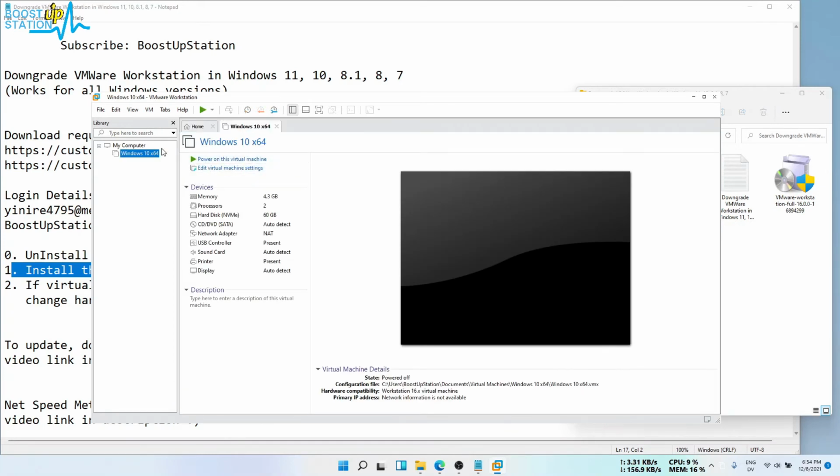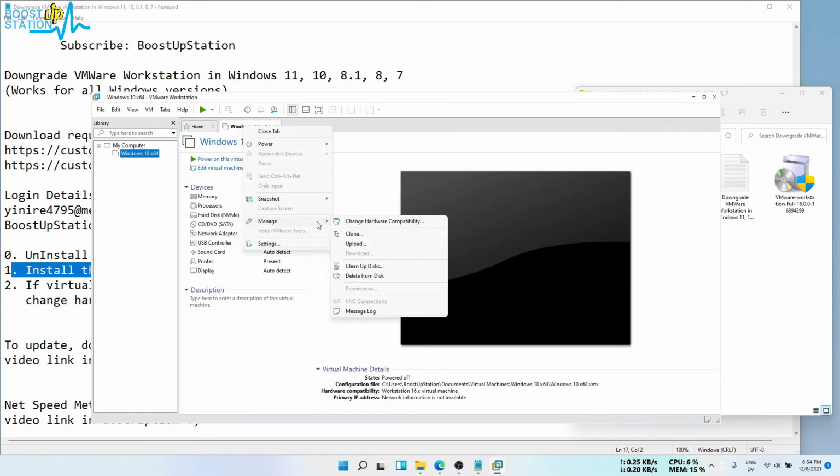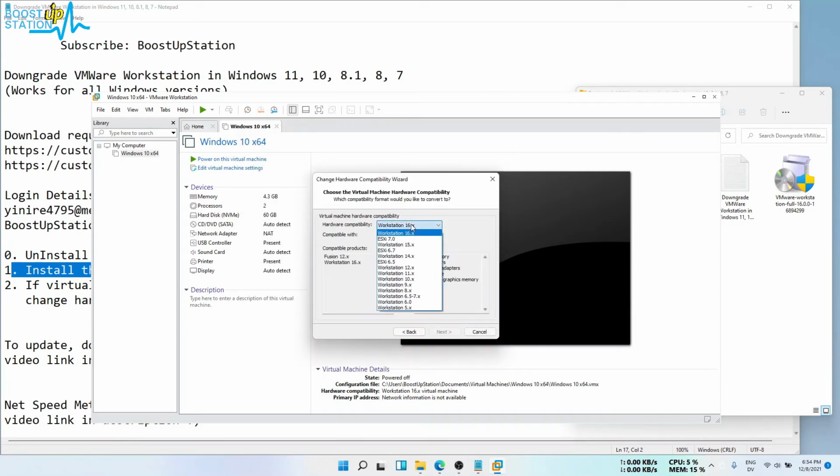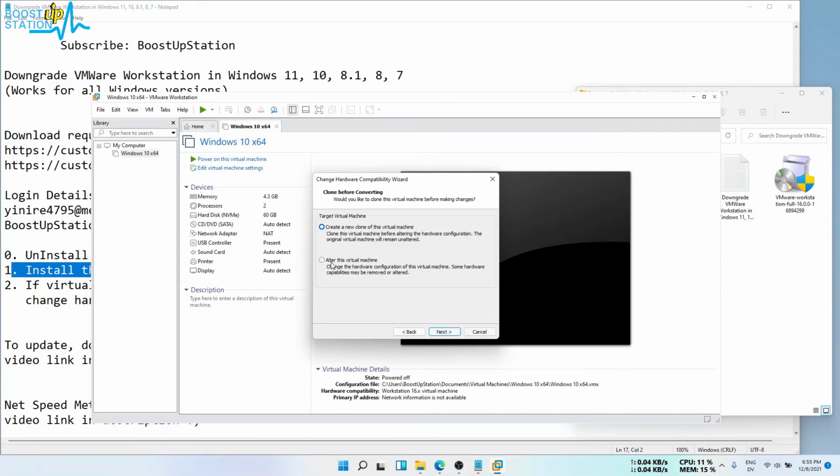Now we have this virtual machine. If it doesn't power on, what you have to do is right click on it, click on manage, click on change hardware compatibility, click on next and choose the VMware Workstation that is currently installed in your machine, that you have just installed. Select it and click on next. So like if I was installing VMware Workstation 15, I will be selecting that. Click on next and alter this virtual machine. Next, finish.